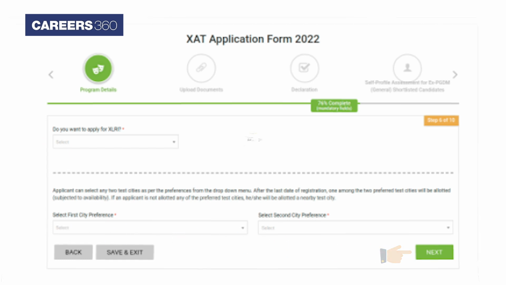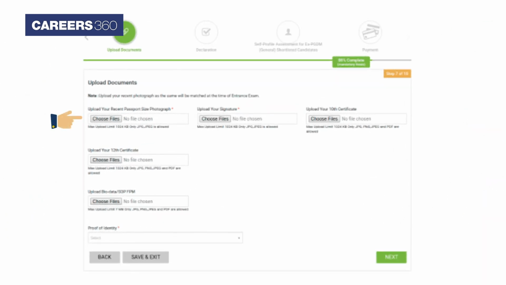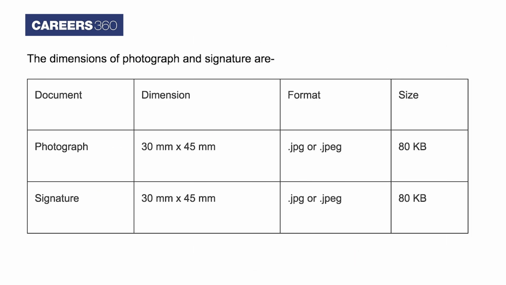Next, upload the documents such as passport size photograph, signature, class 10 certificate, class 12 certificate, statement of purpose, proof of identity and click Next. The dimensions of photograph and signature are: for photograph and signature, the dimensions must be 30 mm by 45 mm. The format must be JPG or JPEG and the size must be 80 KB.